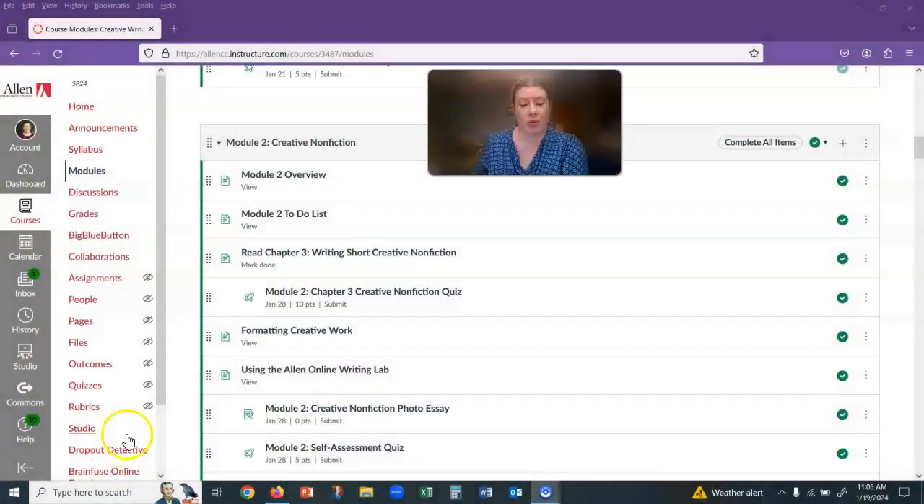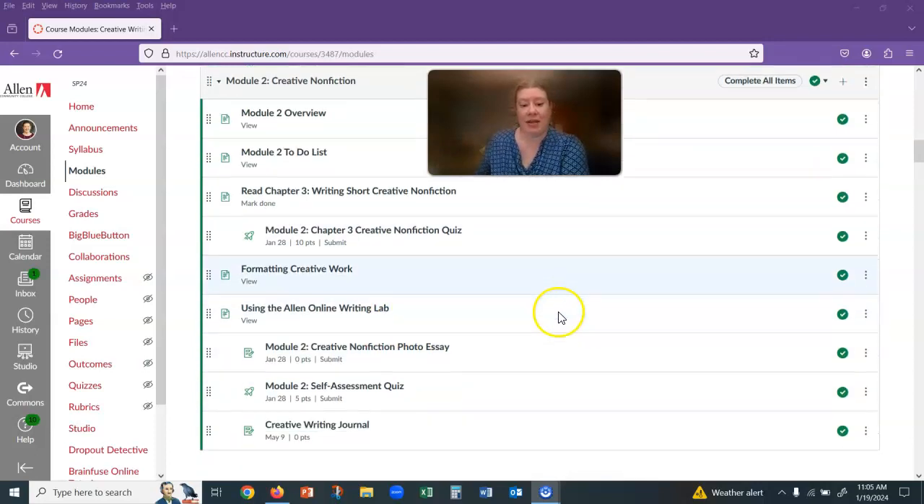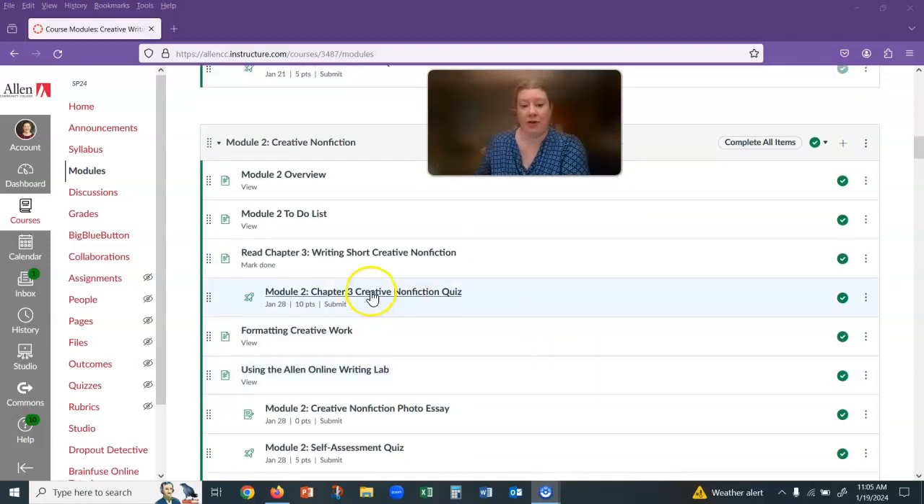Let me just show you what you're going to be working on in this unit. Your major work is the creative nonfiction photo essay, which is our first creative work besides the discussion board. The other thing you have is your first quiz. We'll have 4 chapter quizzes throughout the semester, 1 for each of the chapters. This is the one where you will need the textbook.